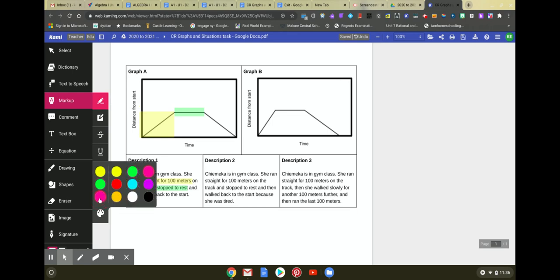Finally, I'm going to go back in and pick up my highlighter. I'm going to go to pink this time. And in my story, she walks back to the start. If you notice on the graph, this says distance from start. So I need her to go back to where she began. And I'm going to draw a box around that in pink. Over here, this is the part of the story where she walks back to the start.